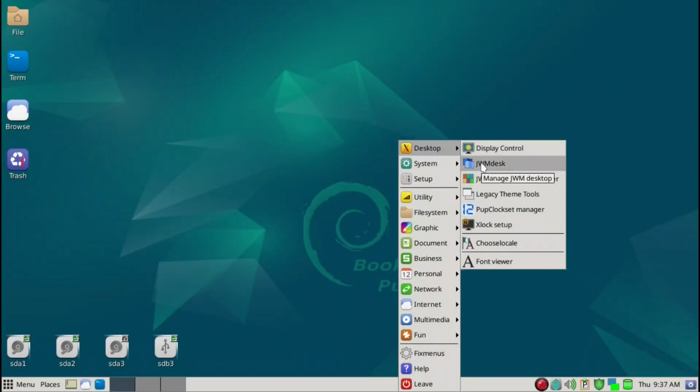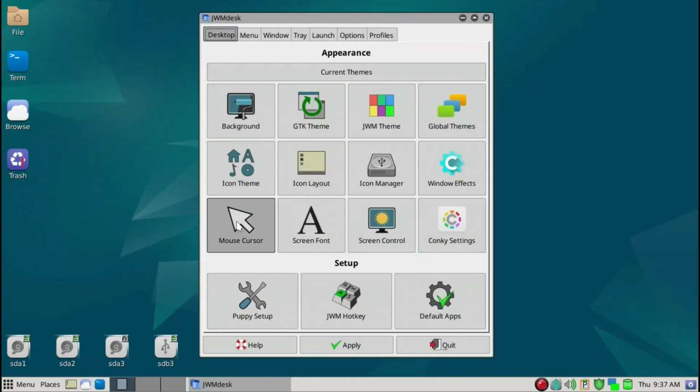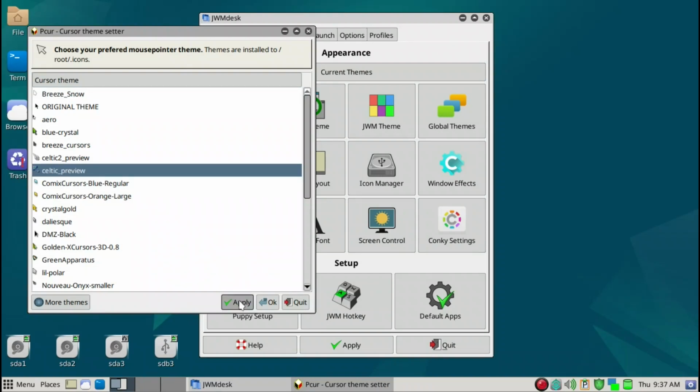And now for the cursor theme, we can just go ahead and open up the JWM desk, and then go to the menu here and click on mouse cursor. It's already installed, and I'll pick preview, Celtic preview, because it'll be much easier to see. Now you can see the color cursor is big.